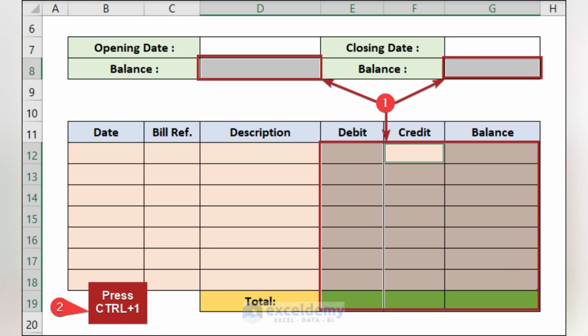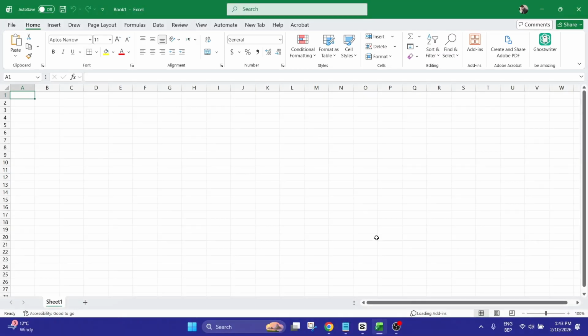After completing the layout, your Excel ledger is ready to record financial entries and track balances in an organized way.